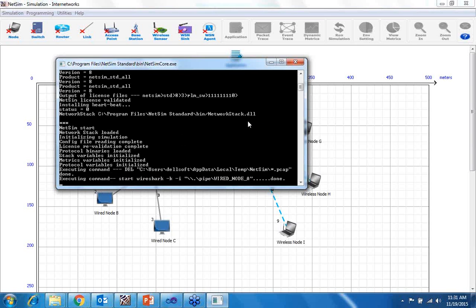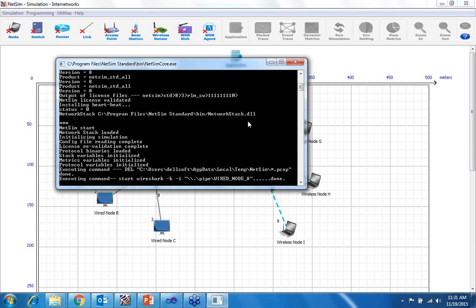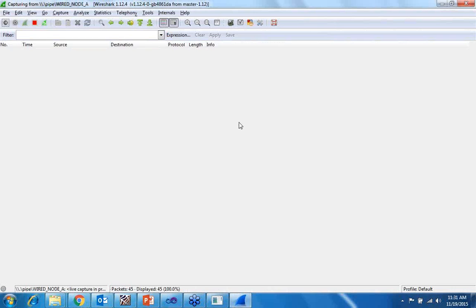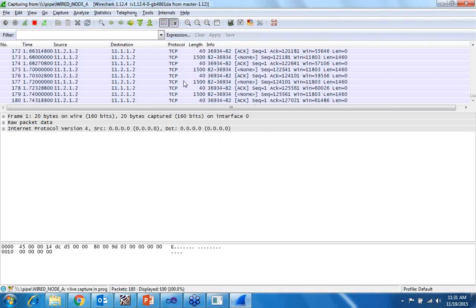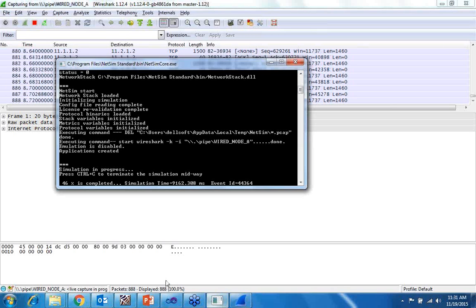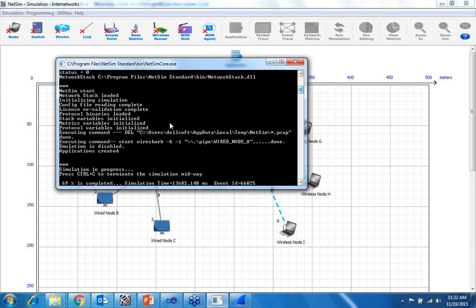So we have applied Wireshark on node 1. So the Wireshark software would be started here. Here you can see TCP packets are being captured. Packet capturing is shown here. Our simulation is running. So while running the simulation, it will capture the packets.